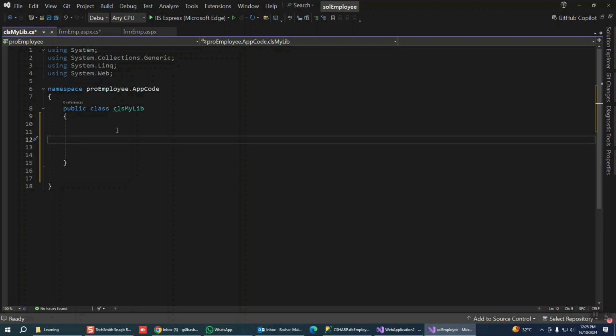This is our class CLS_MyLib. Now we want to create a method as a member of this class, insert data.